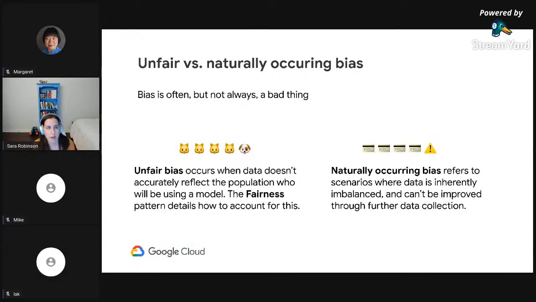Just a quick note before I dive in. Bias is often a bad thing, but it's not always a bad thing. What I'm referring to mostly when I talk about this entire pattern is what's called naturally occurring bias.